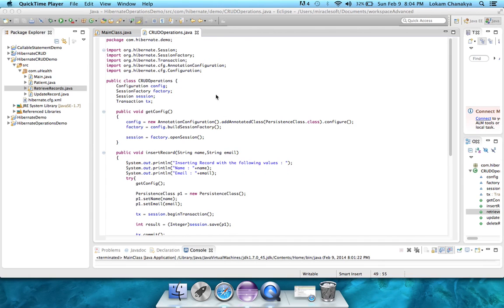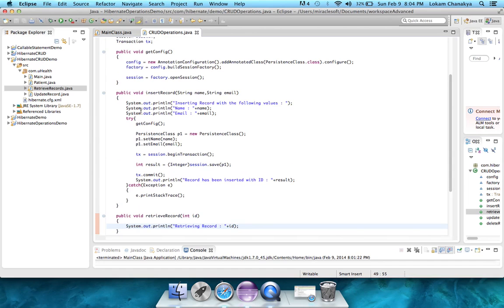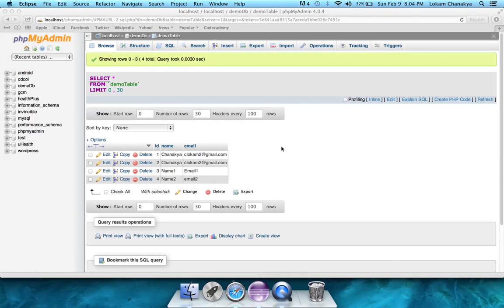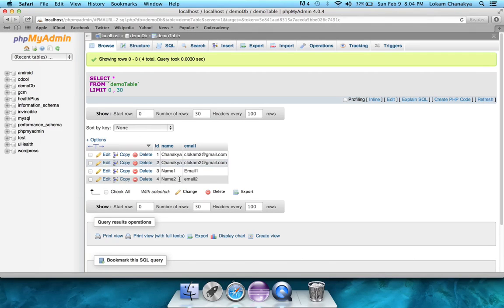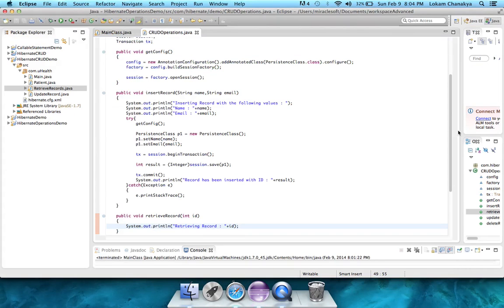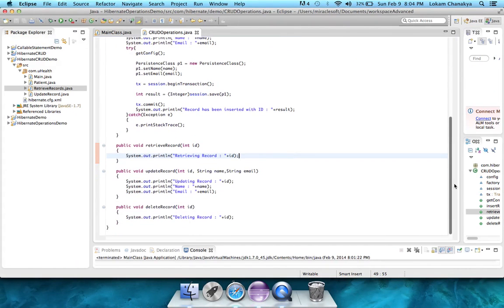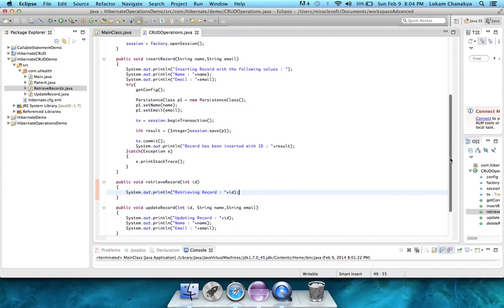In the previous tutorial we talked about how to create the insert record method, and we created the insert record. We inserted some values into the database as well, and we checked in the database, and you can see we have values inserted into it with the automatically generated ID as well. In this tutorial we'll look at how we can retrieve these records using that ID.